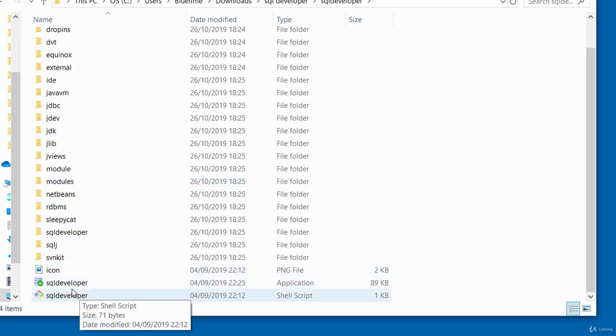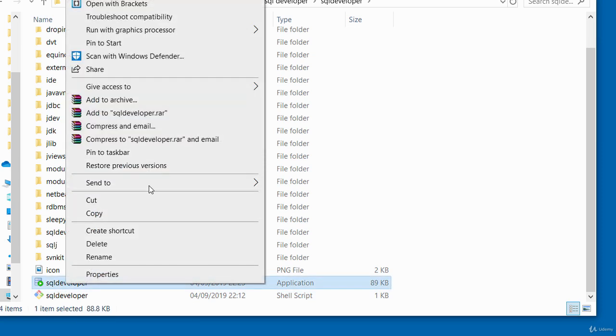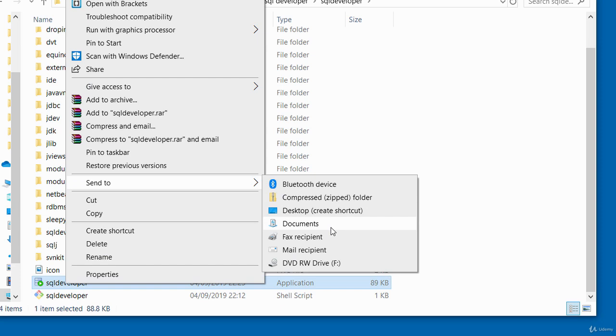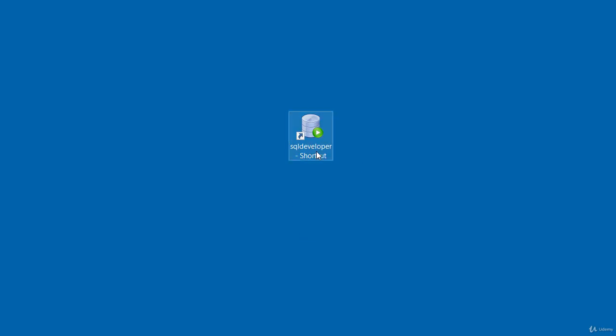The best thing to do is to save this icon to your desktop. So I'm going to right click and say send to my desktop as a shortcut. So it creates a shortcut so that anytime I want to start it, I just refer to that shortcut. So this is the shortcut for the SQL Developer. So anytime I want to access it, this is what I'll click on.